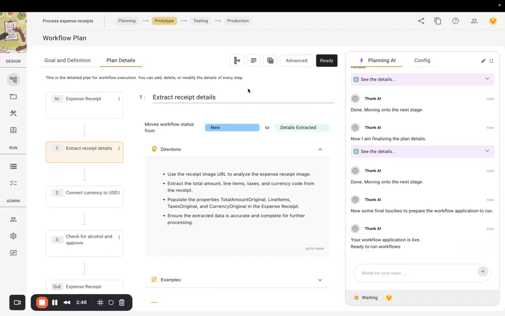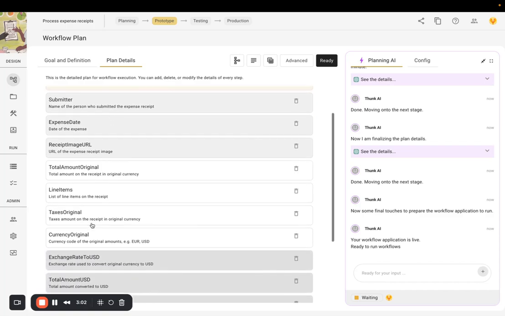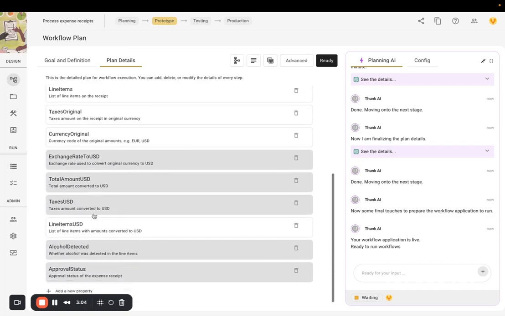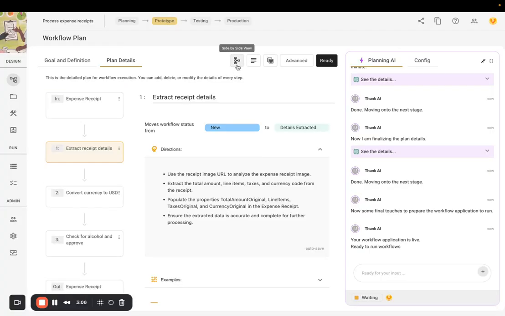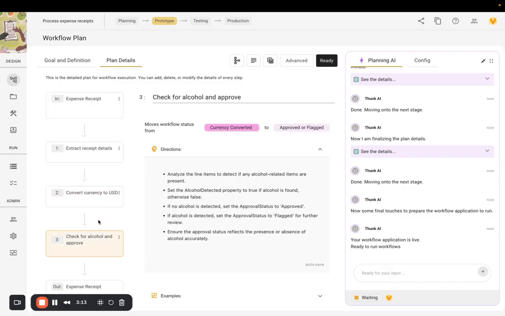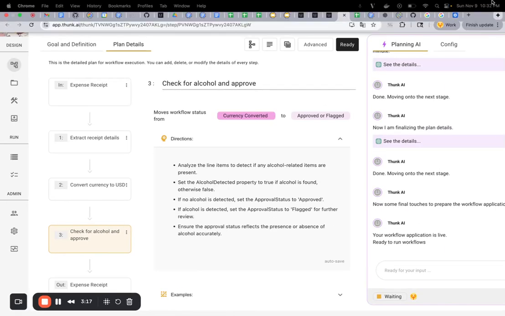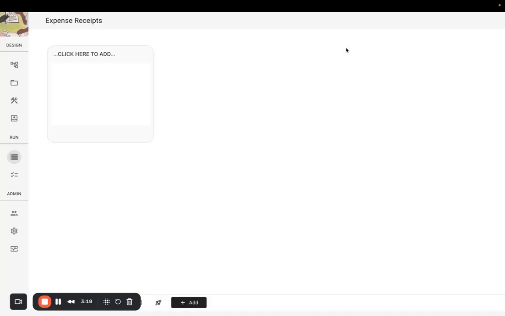And there we are. It's figured out, for example, in the first step, here are the details. It's going to use the receipt. It's going to get these items. It's going to populate certain properties. A lot of properties have actually been determined. Total amount, line items, taxes, currency, exchange rate. All of this data has been identified. Likewise, convert currency to USD. Information has been provided. Check for alcohol. This is our workflow. So I think we are good to proceed. So with that, we will go ahead and click on ready and proceed.